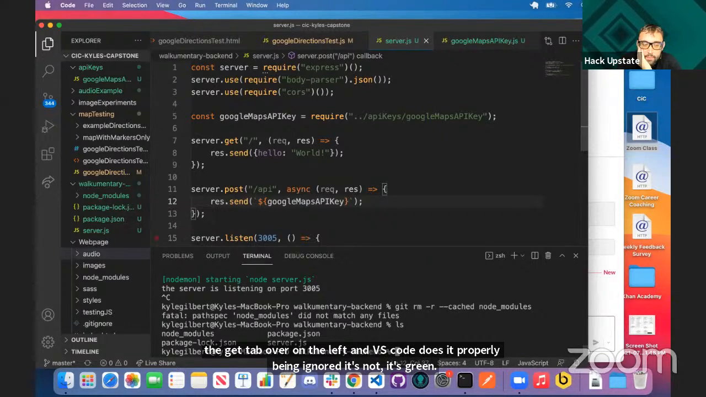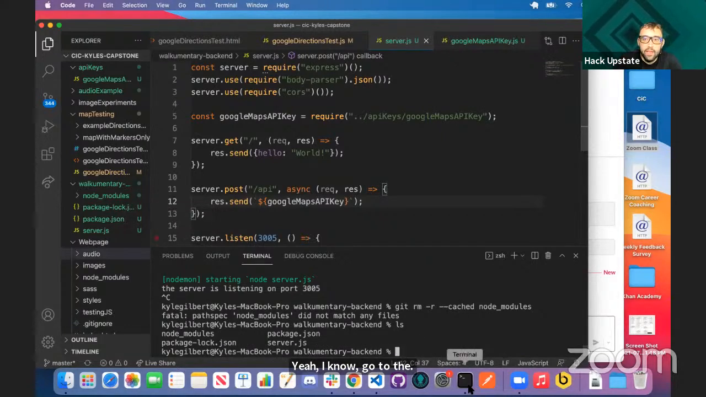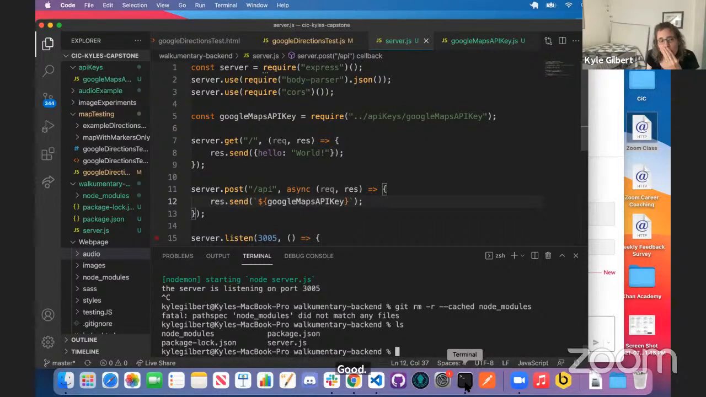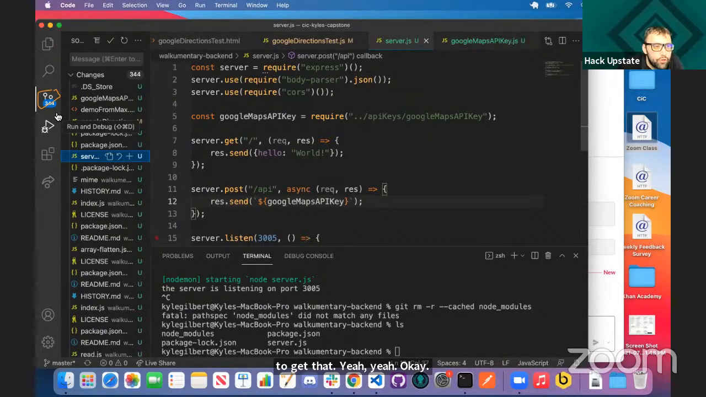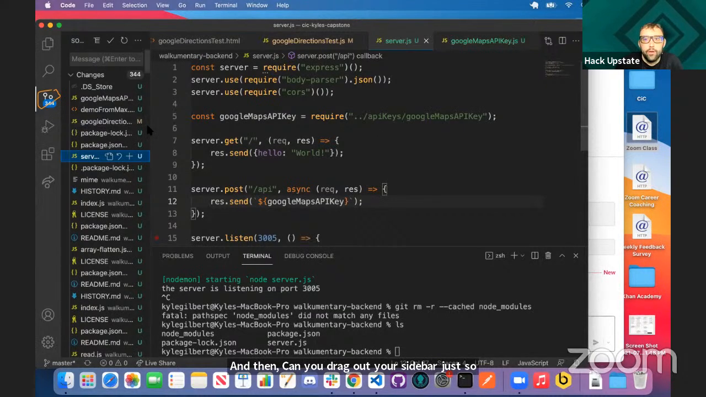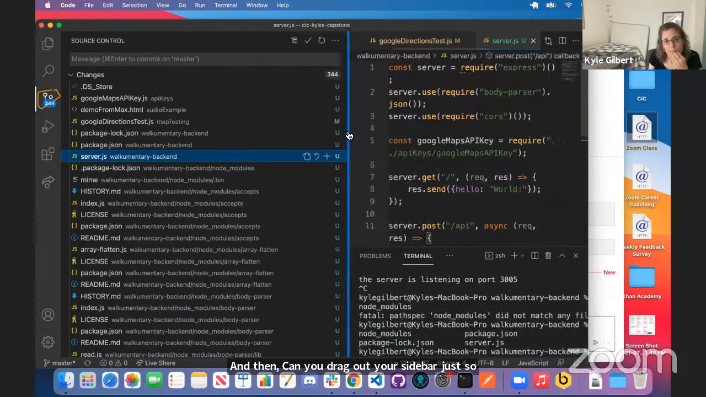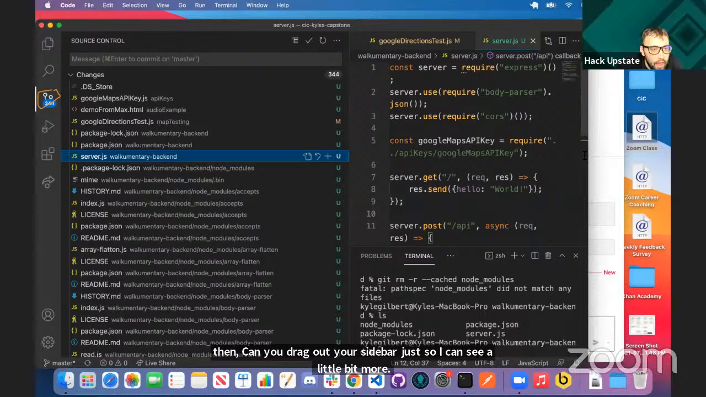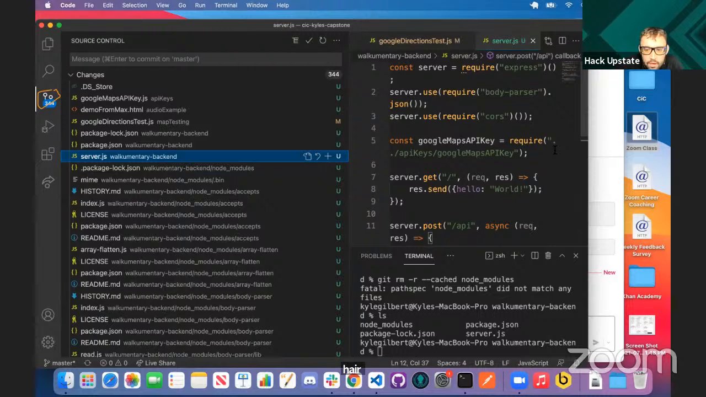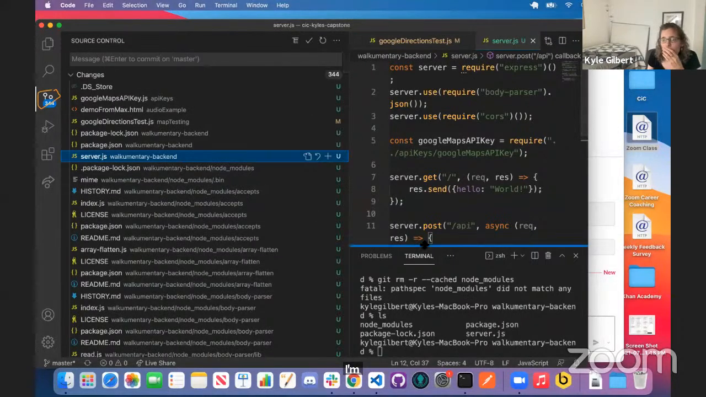Go to the git tab in VS Code. The git tab. This? Yeah. Okay. And then can you drag out your sidebar just so I can see a little bit more? Oh, yeah. And this is the other one I want to ignore. That's probably simpler to do though.